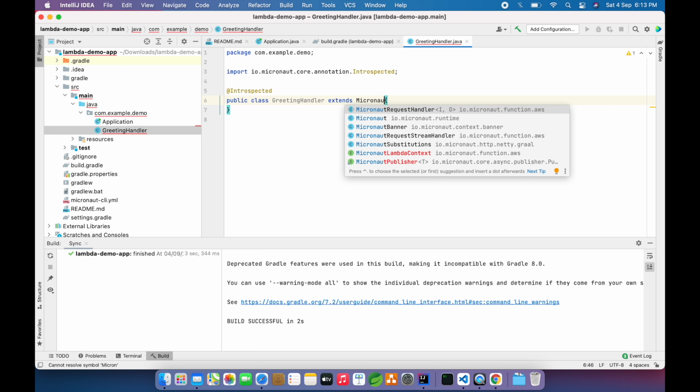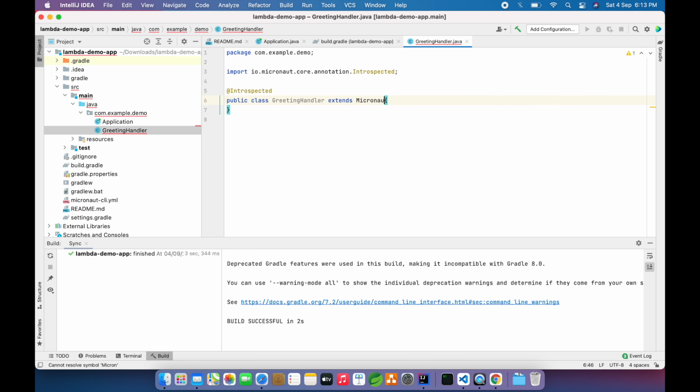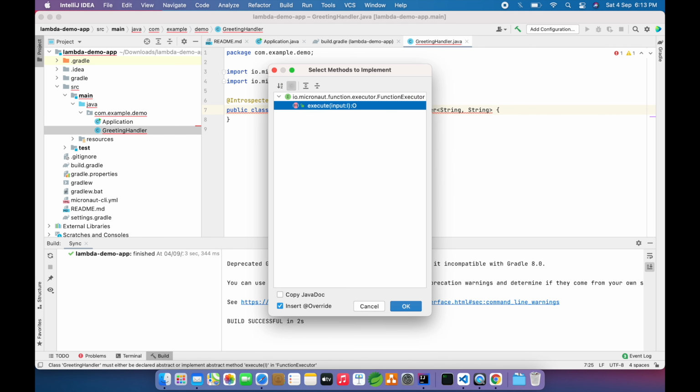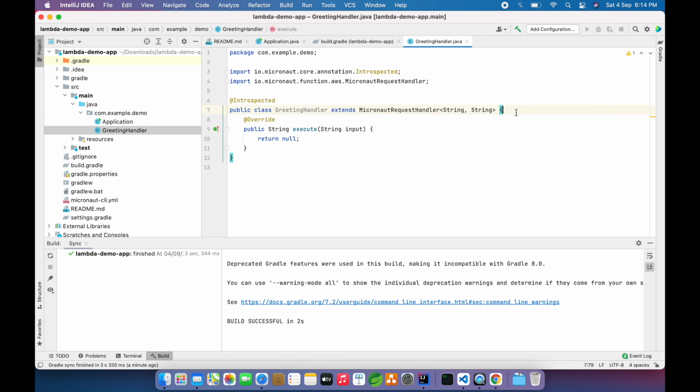Now what is the difference between these? If we have streams of data, let's say I want to connect DynamoDB streams with my Lambda, then I should go for Micronaut request stream handler. And if I'm making normal functions and I'm providing any string input, or any input from the API gateway, then I can use Micronaut request handler. So let me set input and output, and let me extend it. It has only one method which is execute. Let me override this.